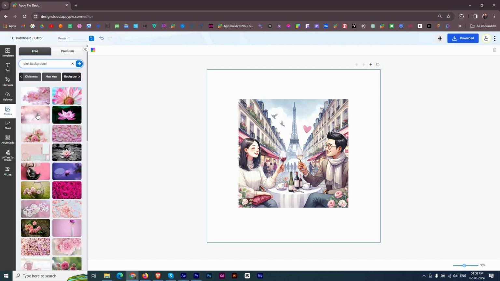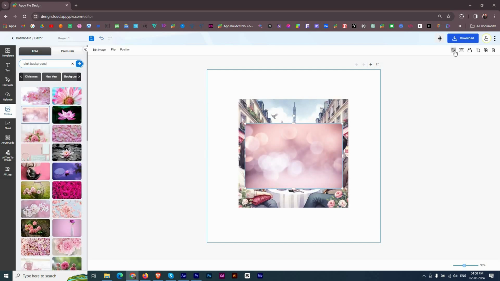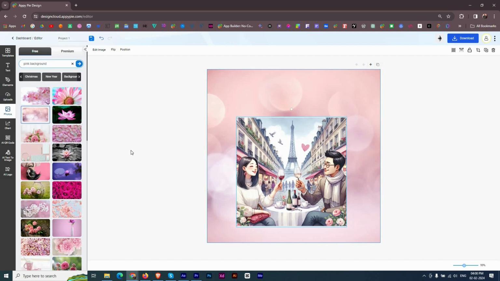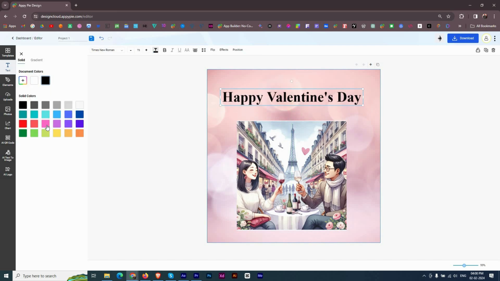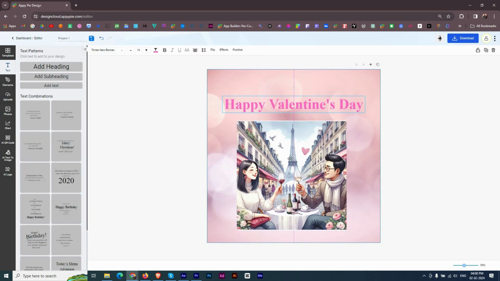Personalize your card by adding your choice of background. Click on the Text tool to add words of love and appreciation. You can adjust the font, size, and color to match your style.